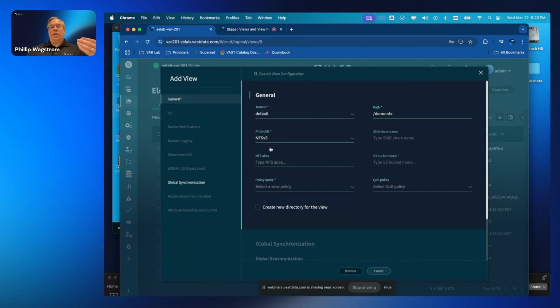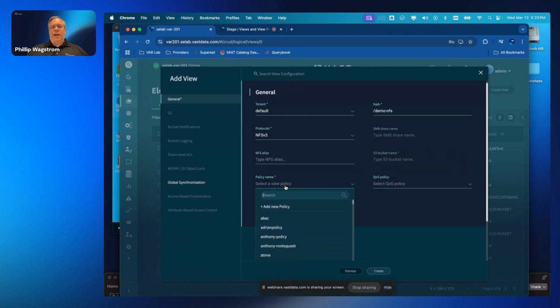And then I simply select the protocols that I wish to use. In this case, I'm just going to export this as NFS v3 for this example. I don't have to provide an SMB share name. If I wanted to, I could alias this, meaning I could present this NFS view as something other than slash demo-NFS, but I don't want to do that, so I'm just going to leave that the way it is. And then I select the view policy that I want. I've got a whole bunch of view policies listed in here. I'm going to find the one that I want, which happens to start with demo, and I'm going to grab this demo NFS one. We're not going to set a quality of service policy for this.